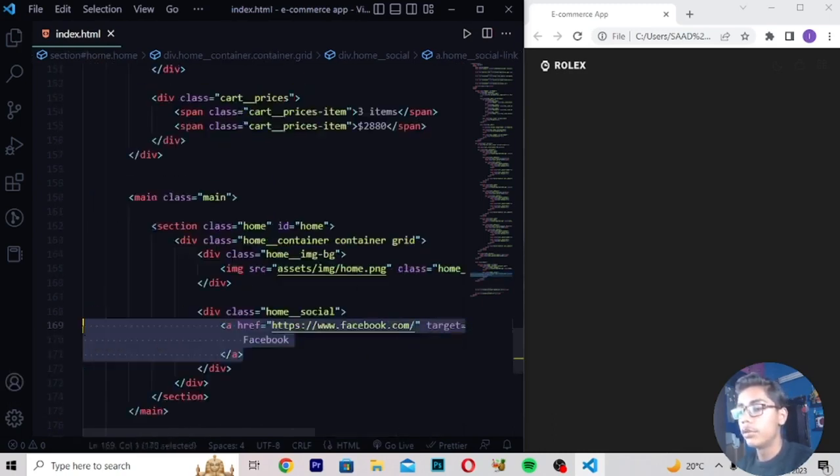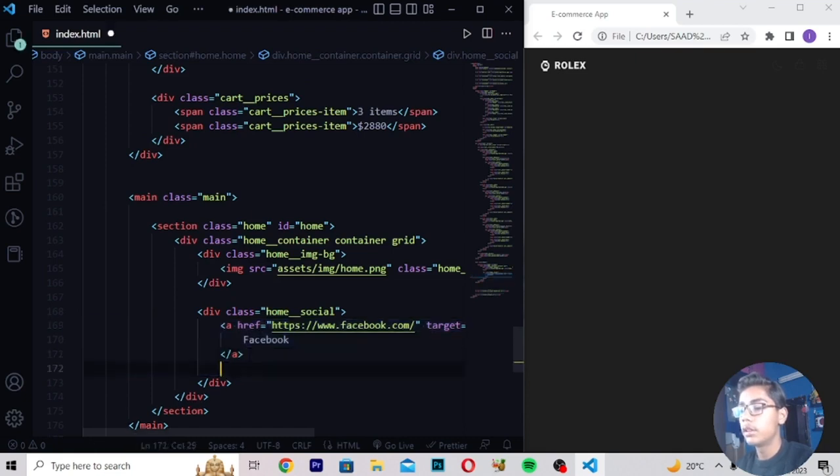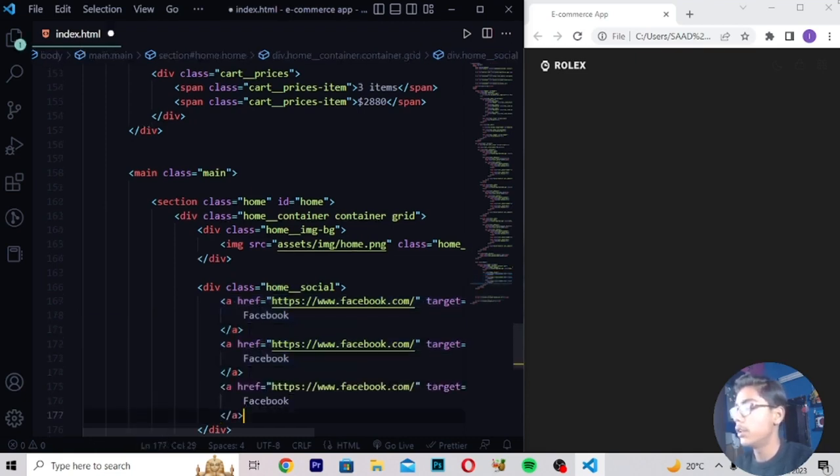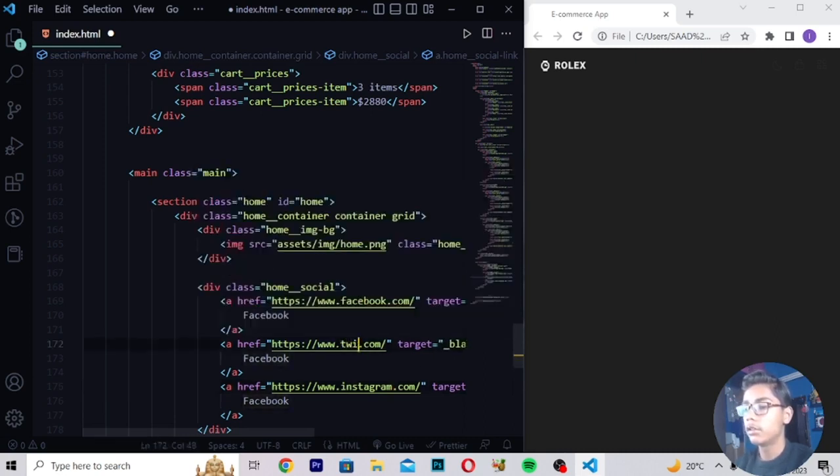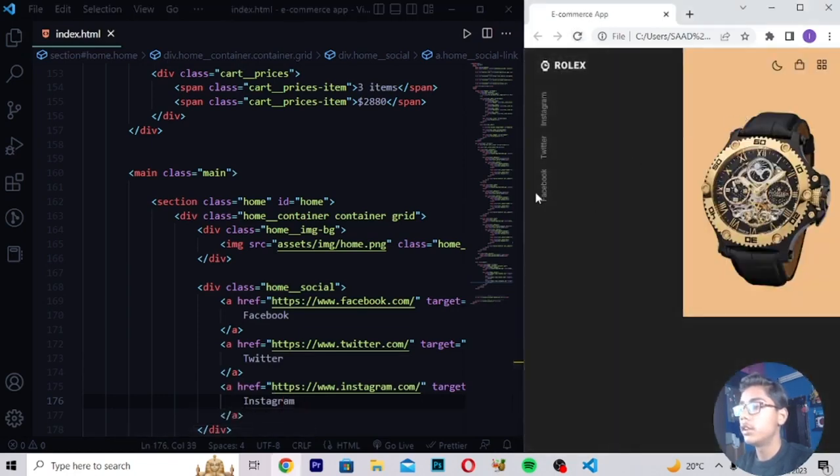Then here you have to move, then copy this, paste it here, and then paste it here. Just one thing: here I will now write Instagram, like this. Here I will write Twitter, so write like this. Then here also I will do the same thing, Twitter. Then you have to move here and write Instagram. Save, then reload. So you can see now we are getting this.